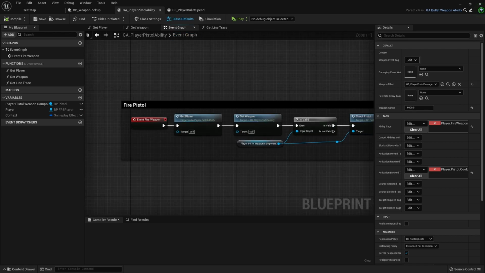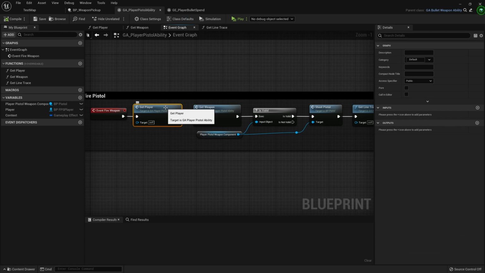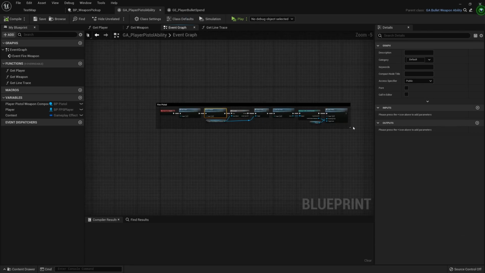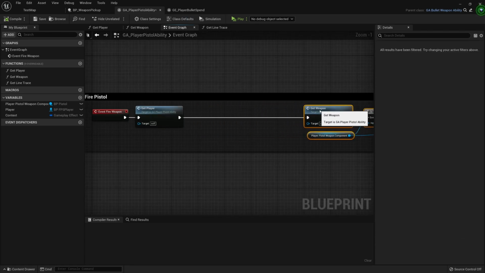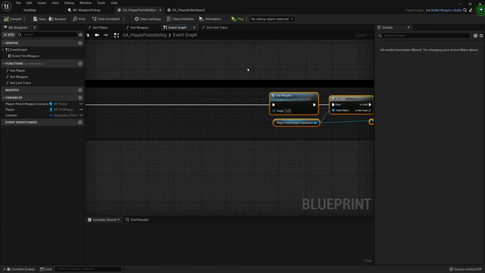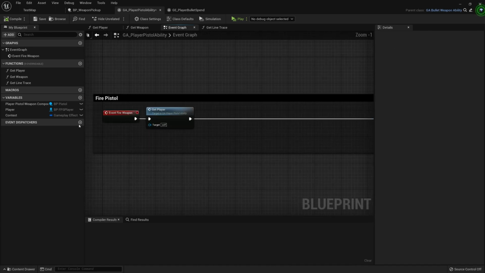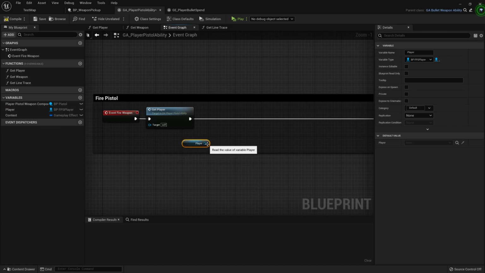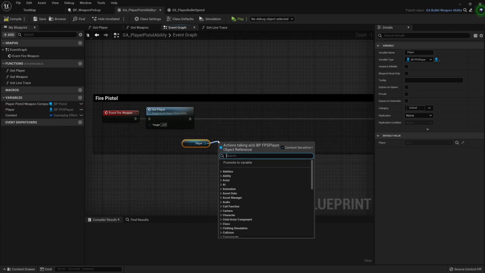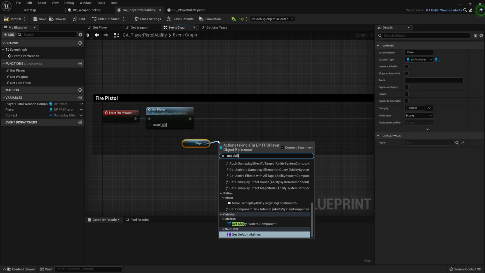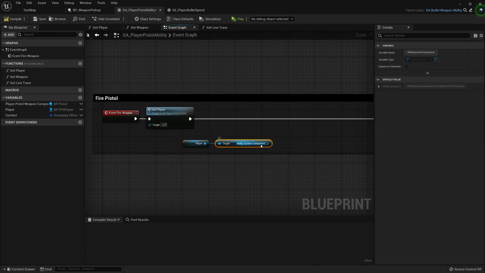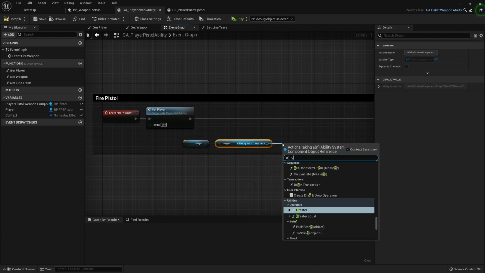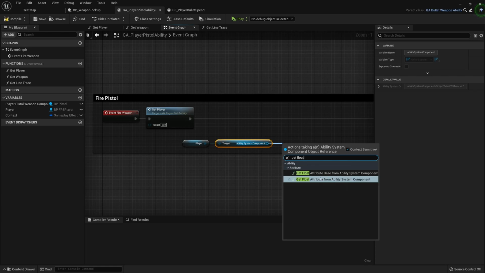And in the event graph, we can kind of add in a couple things here. So right after get player and before get weapon, we want to check how many bullets the player has and whether or not they can actually fire this. So we'll get that player, and then from the player, we'll get the ability system component. And then from the ability system component, we're going to get float attribute.